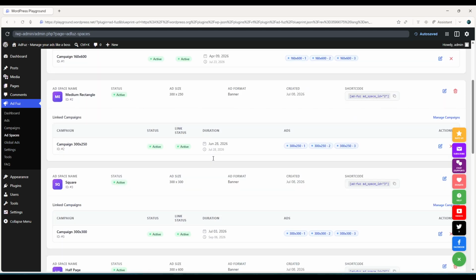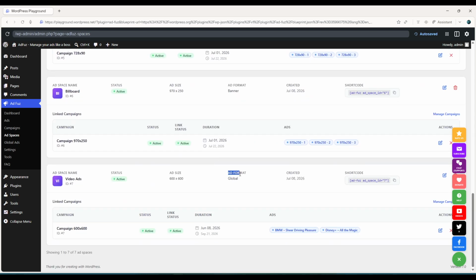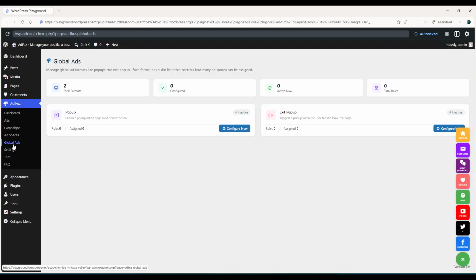spaces. Just to verify whether ad spaces have a ad format called global. So we do have two ads assigned to the ad format called global. Now we can able to see ad spaces like global ad spaces, pop-up and exit pop-up. Now we will work on pop-up.